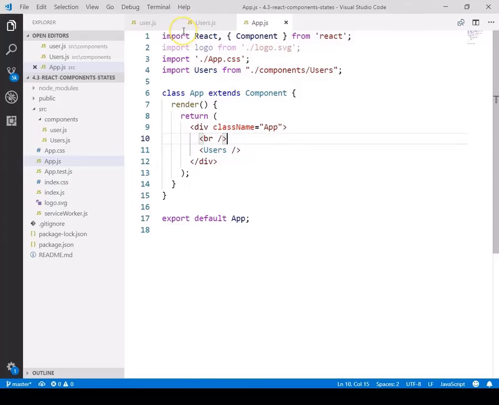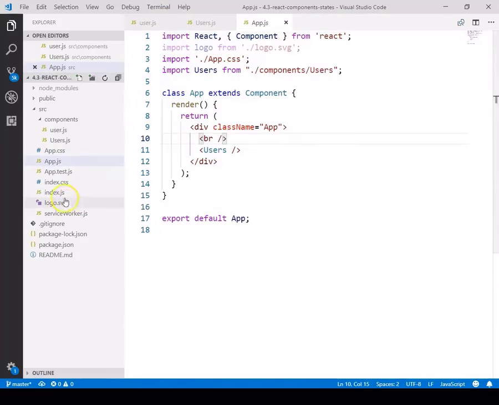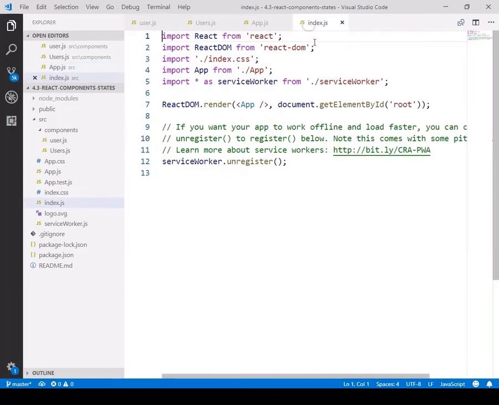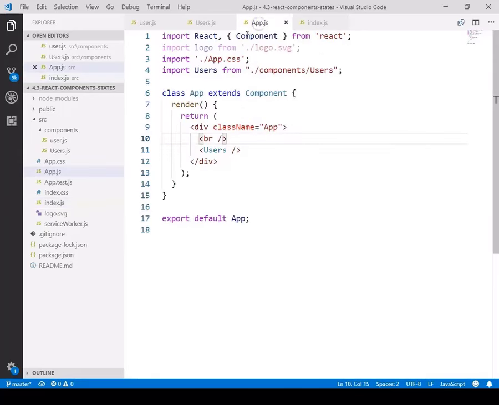We have already discussed props before this session. I'm having 3 components, although actually 4 components: 3 components and one entry point. Index is the entry point that renders the App component as a root component into my root element, which resides in the public folder's index.html. In the App component, which is the root component, I'm rendering a Users component inside it.